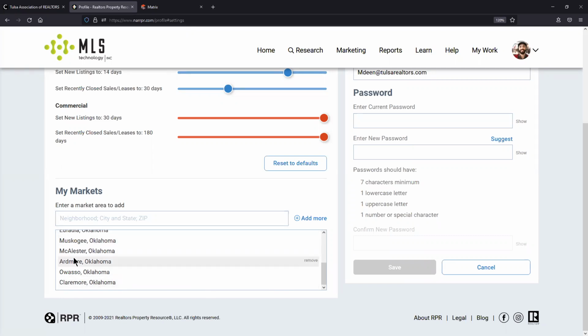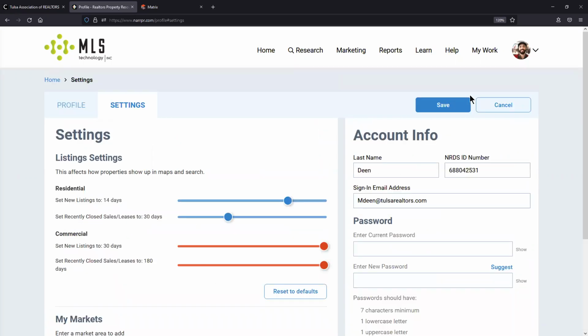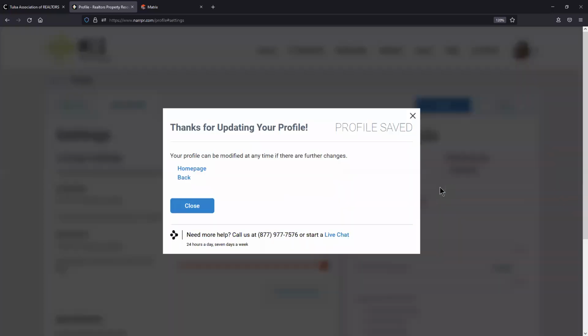Again, just an order of magnitude larger than what you guys are going to be dealing with these specific city names. But if you guys want a whole county, so let's say we wanted all of Wagner County, just start typing it. Make sure to click on the drop down from below so that it selects the right one. And now I've got Wagner County, Oklahoma. Now, again, once you guys are done with any changes, make sure to hit save and you're good to go.